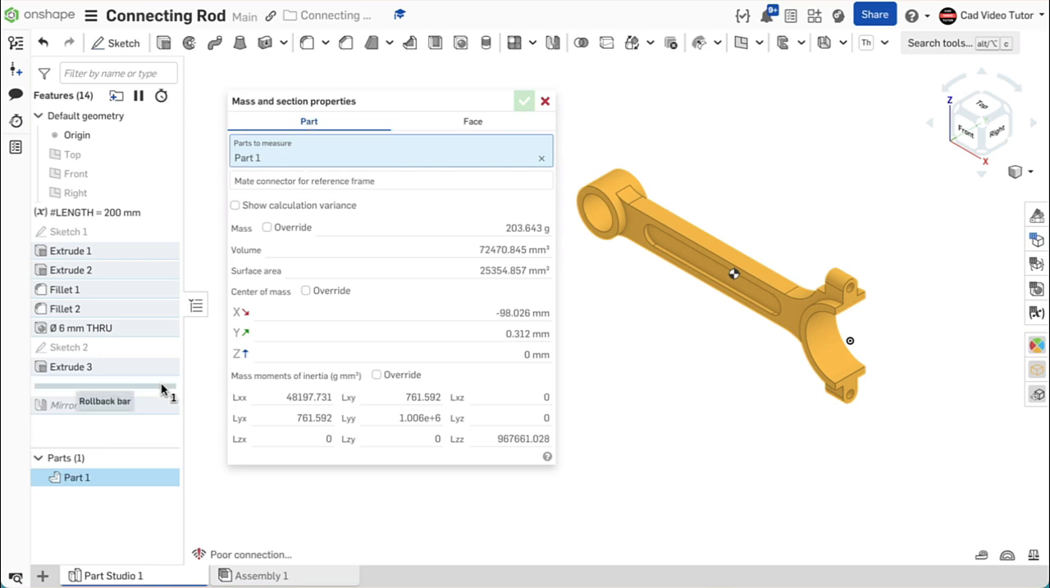Now move the rollback bar to the bottom. The mass is now 189.508 grams. Congratulations! Your model should now match the specifications shown in the drawing.